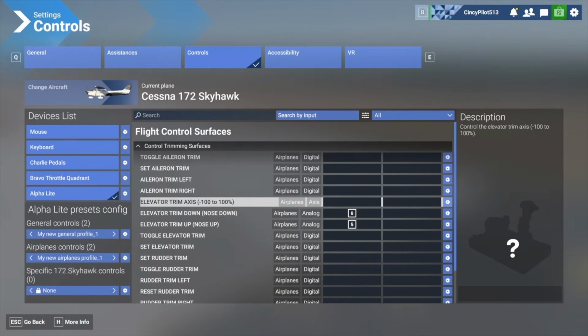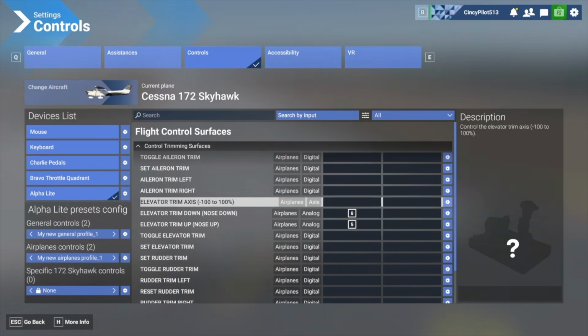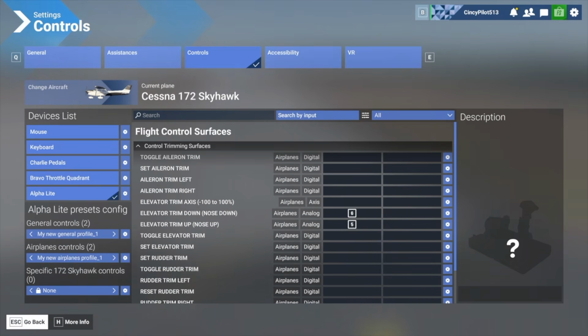And you can test it out yourself. But when I push back on the elevator trim and push forward on that elevator trim tab, it will send those indications to the program.